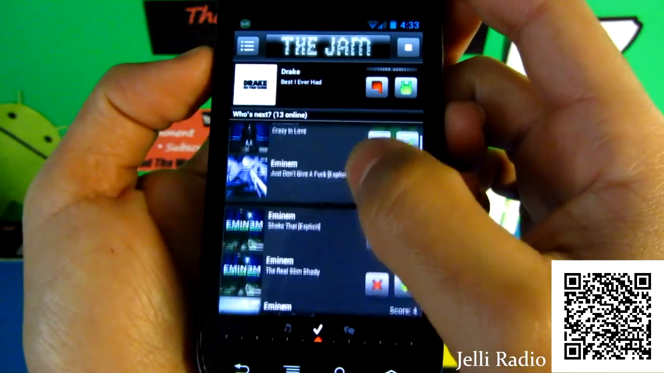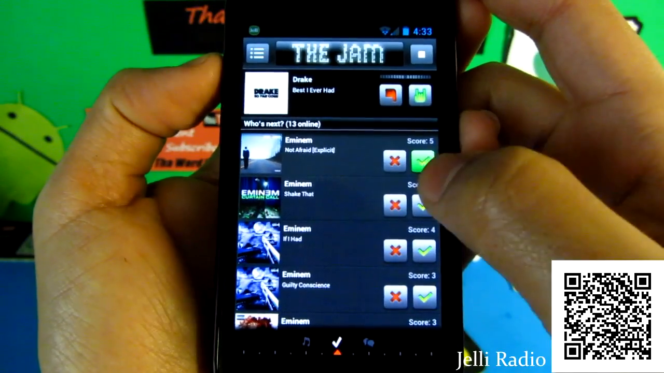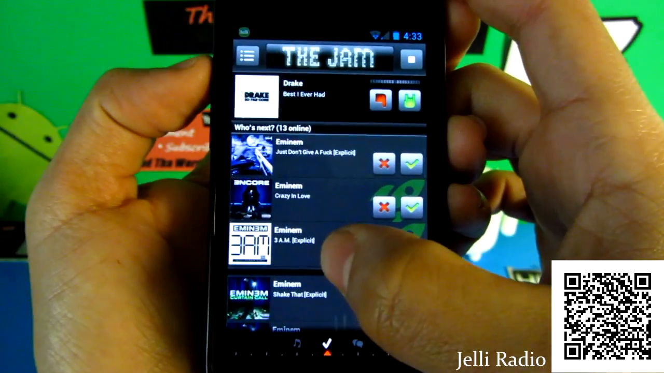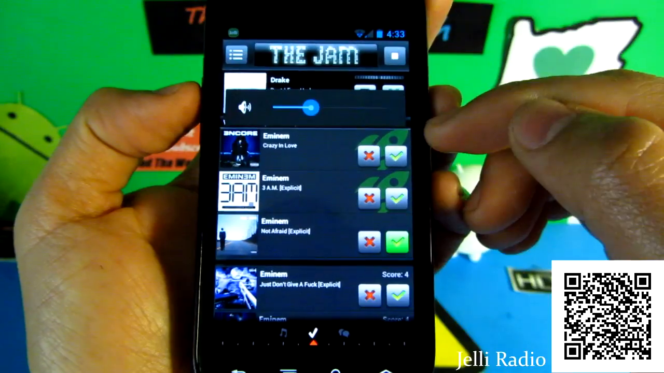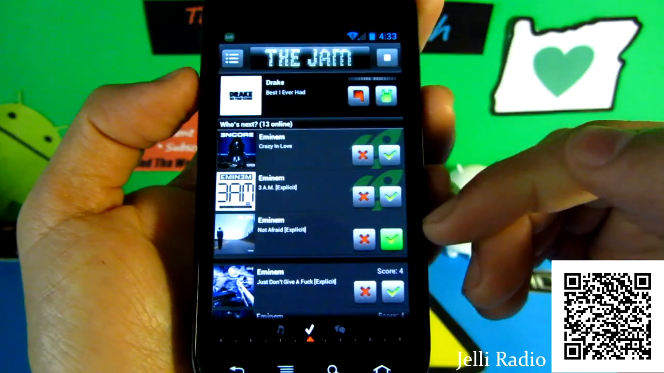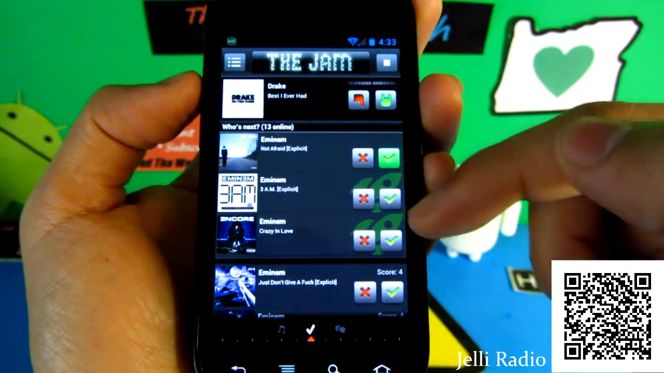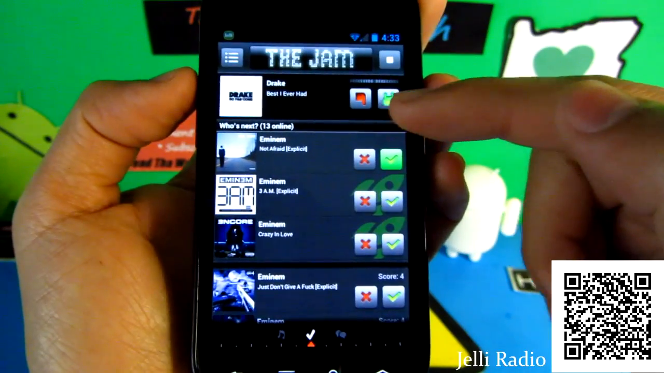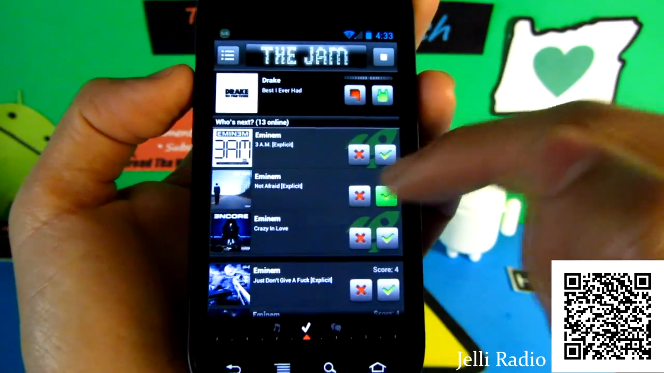But check this out. This is how you pick the next song. Eminem song, I want to hear this one. I checked it, and now it's up here. It's up right there. These 2 are the automatic ones that it'll play if you didn't pick any, but this is the priority. So as soon as this, there it goes. As soon as this song ends, you'll be able to hear this next song.